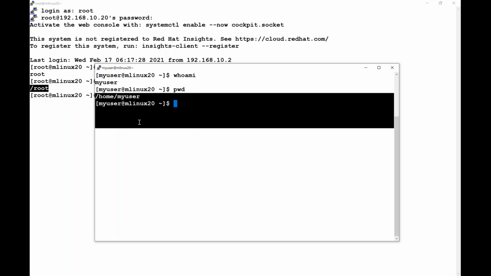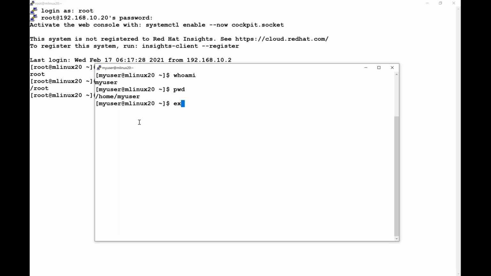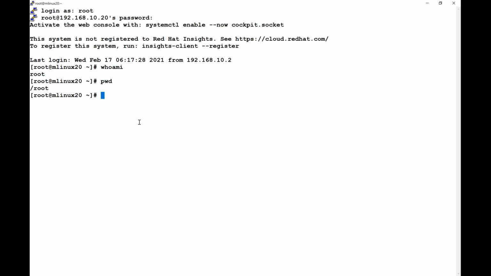So like that, every normal user will get a home directory created in /home. Root is the big boss, so root will get a separate directory, but normal users will have their home directory created under /home. Okay, all right. Let me come out of my user.